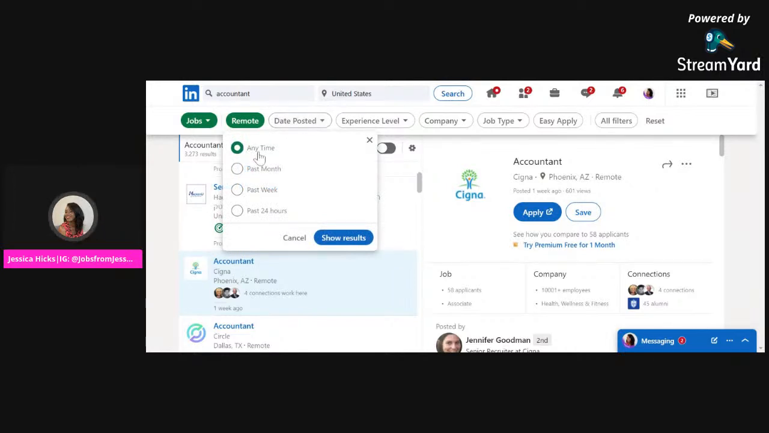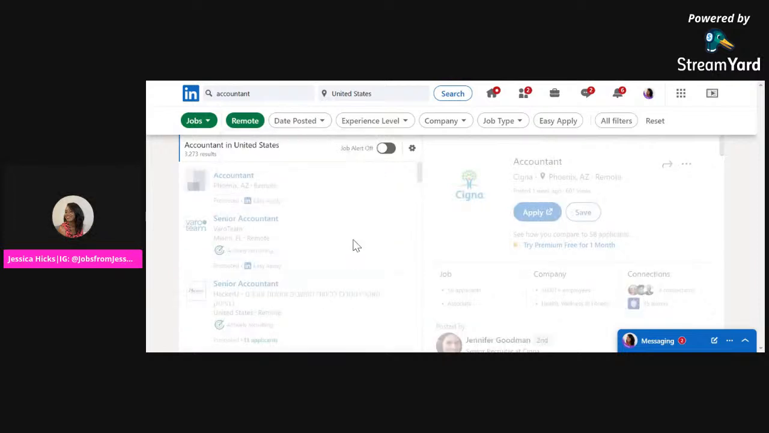Now you see the default is automatically anytime. Well, I don't typically suggest you just apply to jobs that were posted anytime. That could be something from a month, 3 months, 2 months down the line. So what I suggest doing is first searching by past 24 hours. That is going to drop our search results, but let's see what happens.